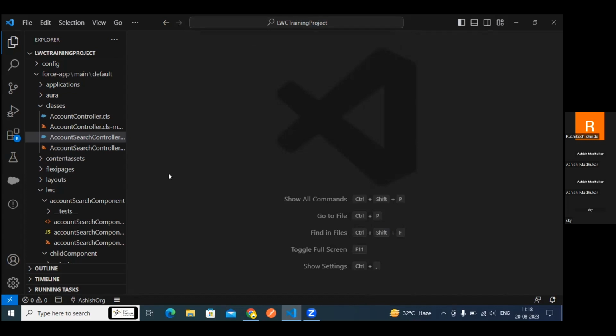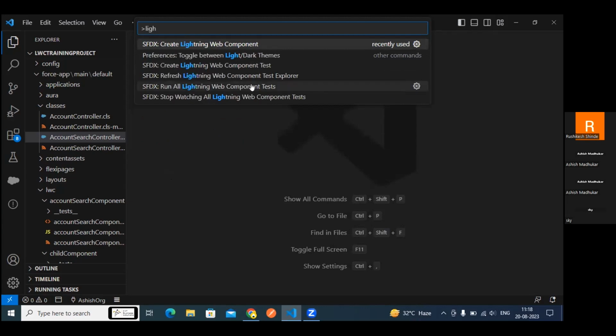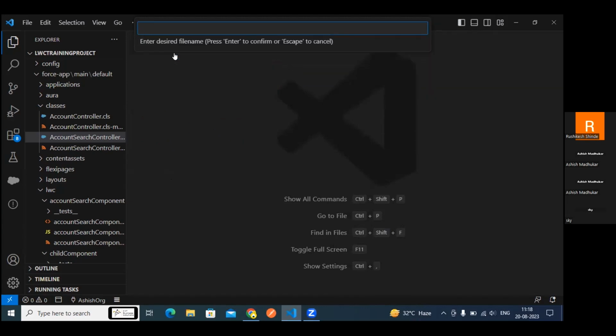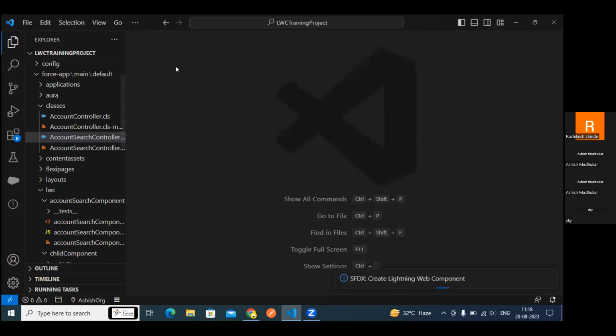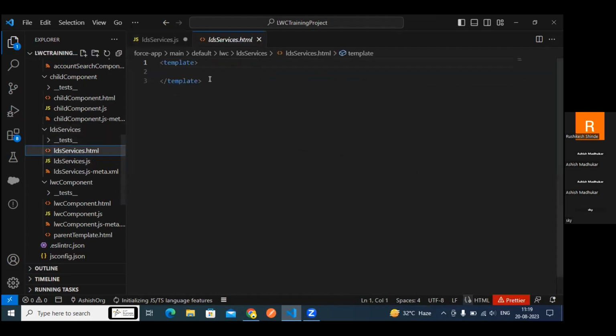So let's create one component here. Lightning web component, this one. Let's name it LDS services. Our component is created here. So let's work in the HTML part.